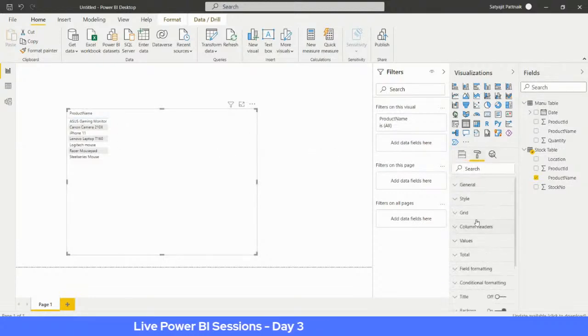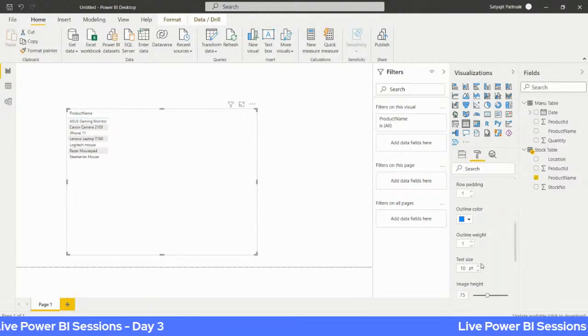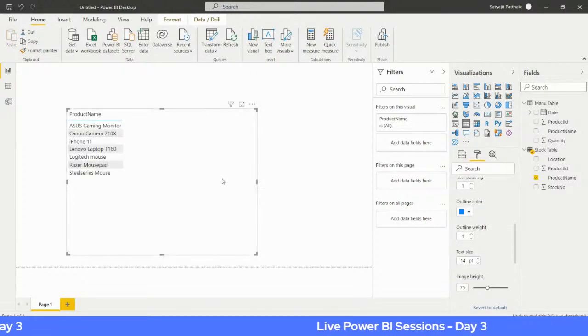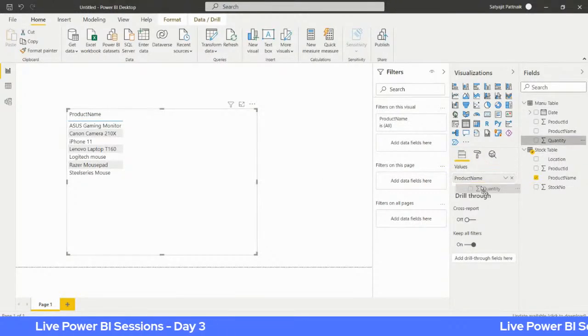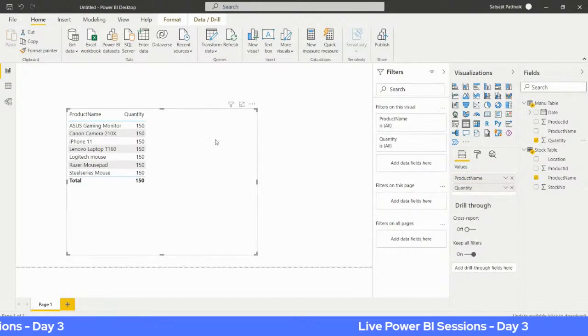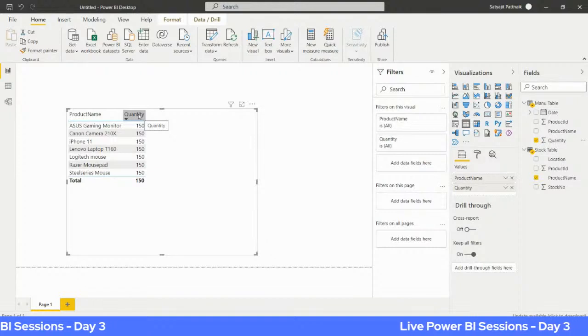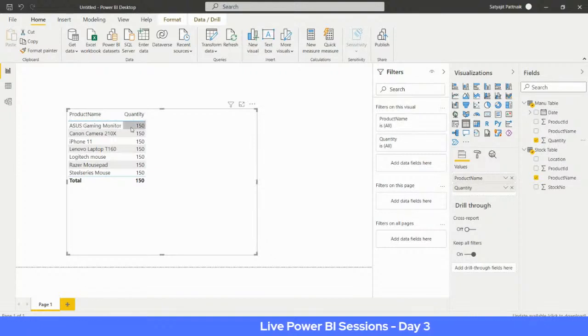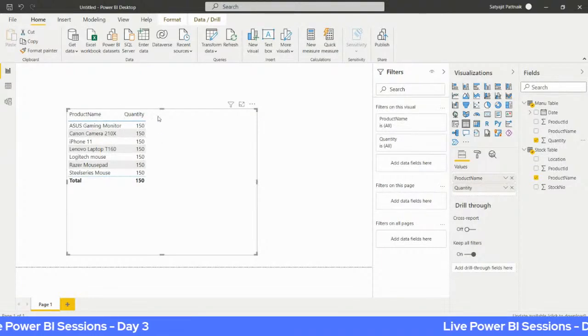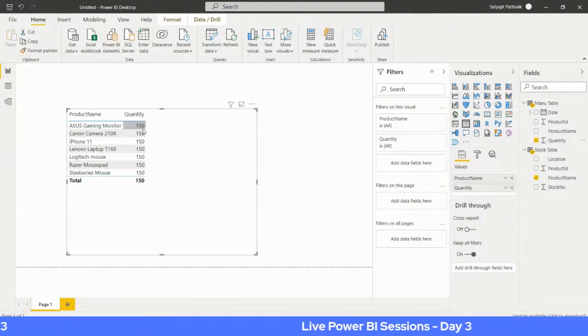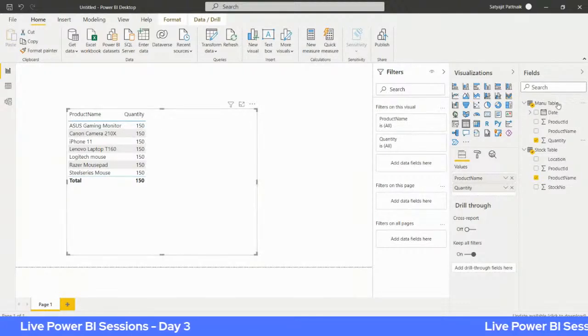Okay, let me just increase the font a little bit. And I will take quantity. See, product name and quantity. Definitely the number is not correct, right? There is an issue. Product name is visible, quantity is also visible, but the numbers are not matching. This is not the quantity. All the numbers are just showing one value because there is no relationship between these two tables.